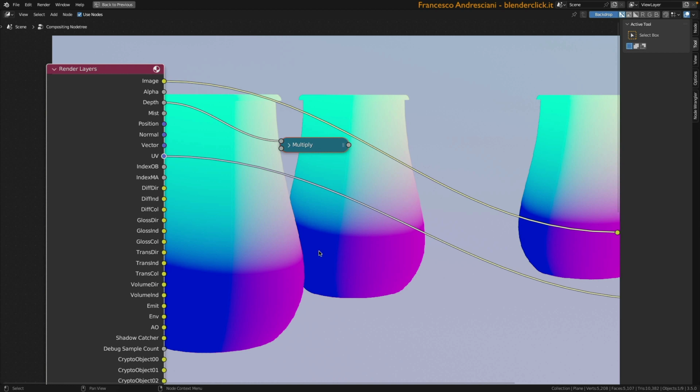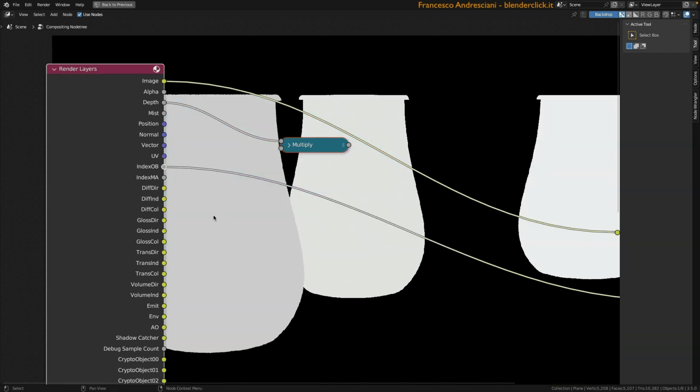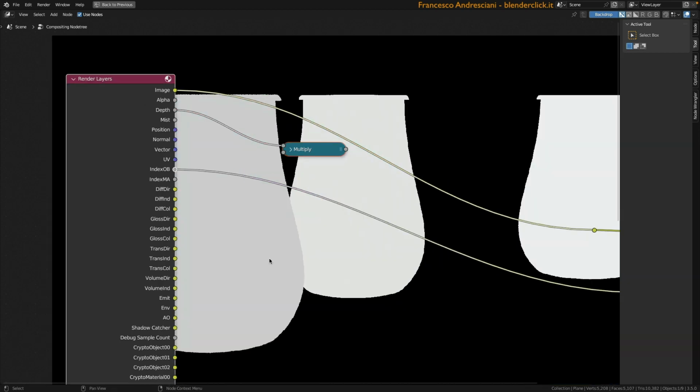Since the mapping is two-dimensional, the value with the blue component, that is, the one representing the vectors parallel to the z-axis, actually has no reason to exist, however, since we are always talking about triads of values, it cannot not be included. Then we have index object. This is used to create a mask that allows us to physically separate each object by its index number. This is always a numeric value that is represented to us here as a black and white image, just as happens with the alpha channel, depth, and mist value.